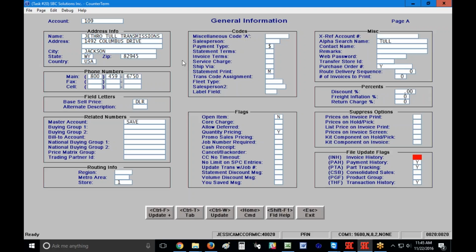My suggestion is that you always make sure that on each account your payment history is set to a Y, your part tracking by account is set as a Y, and your transaction history is set to a Y. That means that when this customer creates a ticket, it's going to update part tracking, so it's going to track my sales by item for this account.